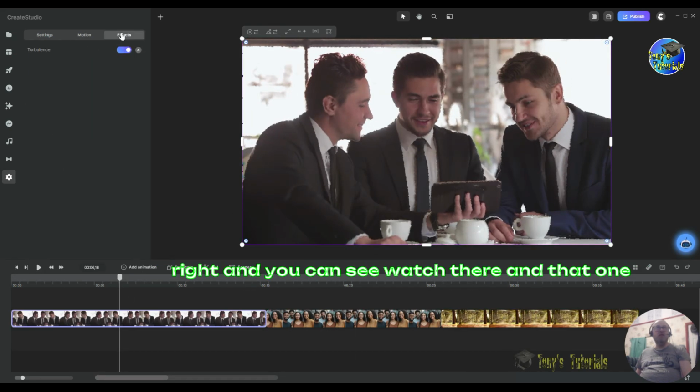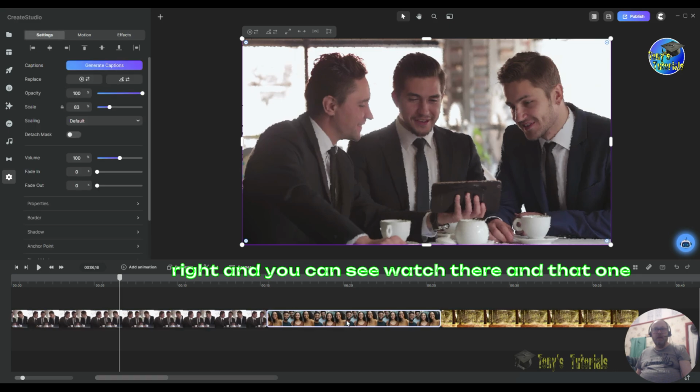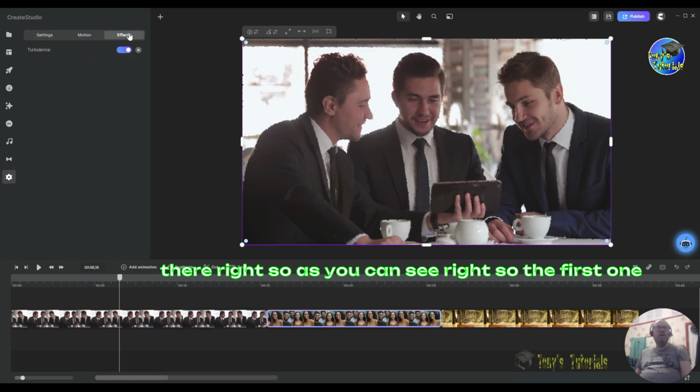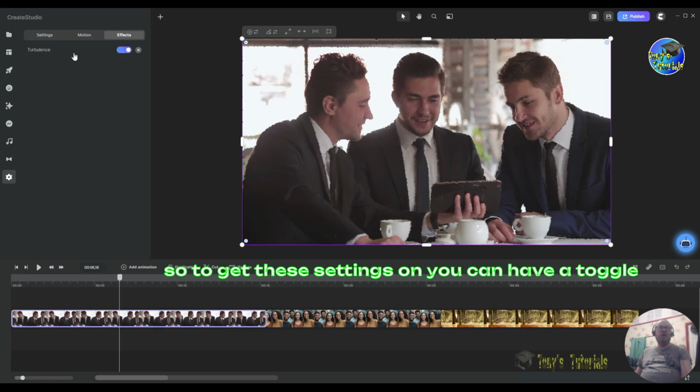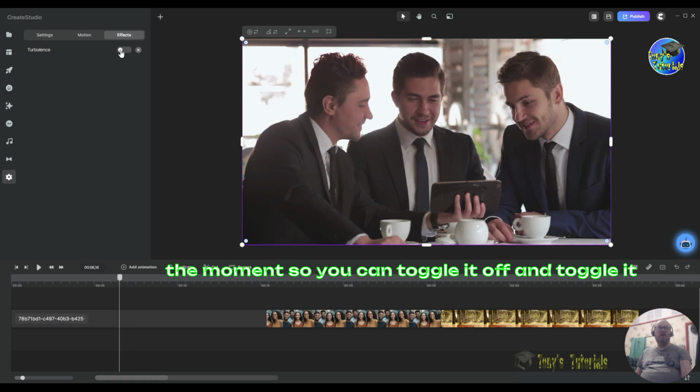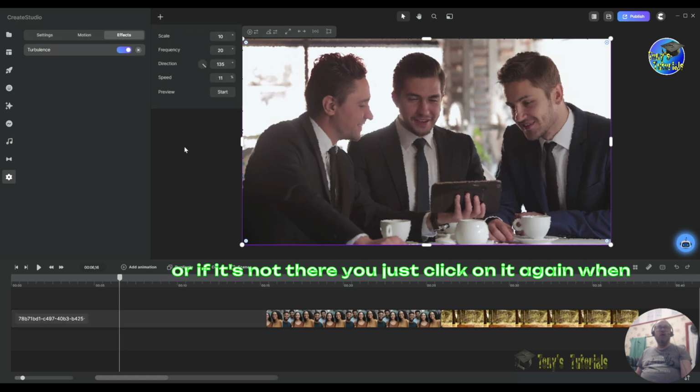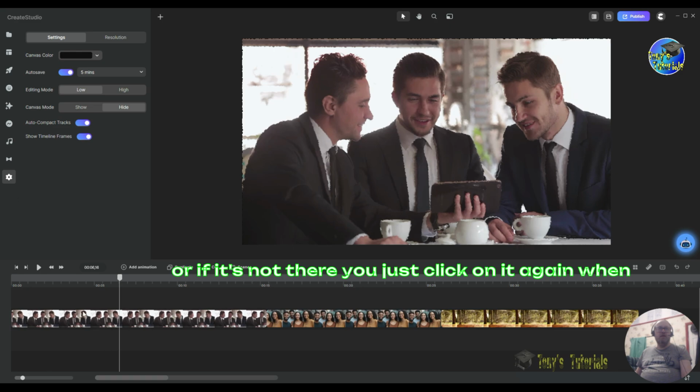And you can say, watch, there, and that one, there. So, as you can see, the first one, we're going to show you the effect on there. To get the settings on, you can either toggle that off and on. It's on at the moment, so you can toggle it off and back on to get that on. Or if it's not there, you just click on it again.